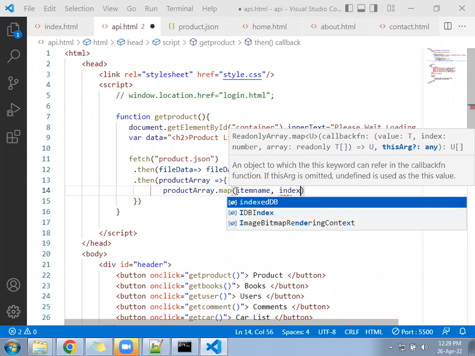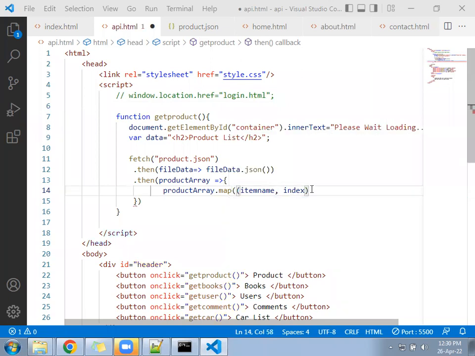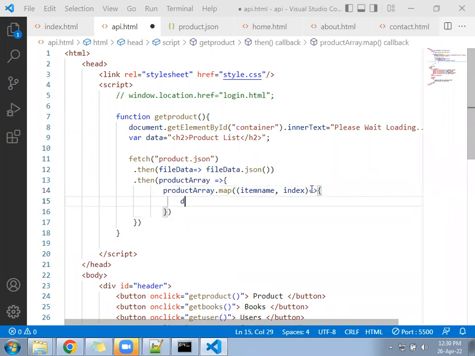Now this should be within the double brackets. Come inside, data equal to data plus open the p tag, close the p tag, open p tag close. Inside this we can write here item name.